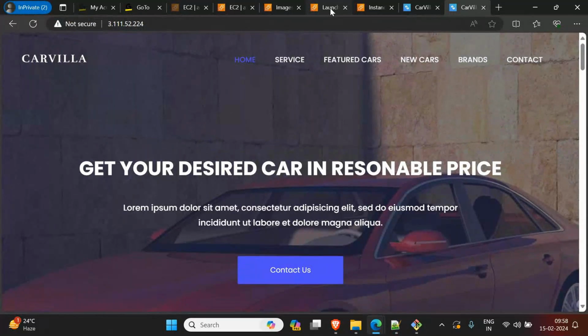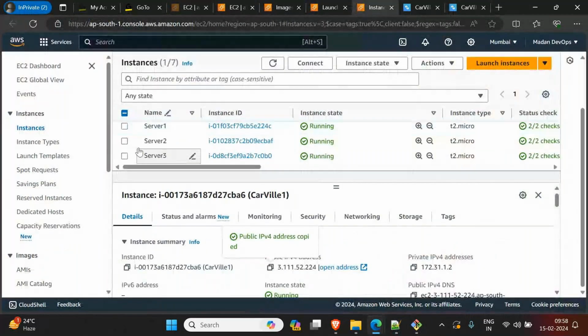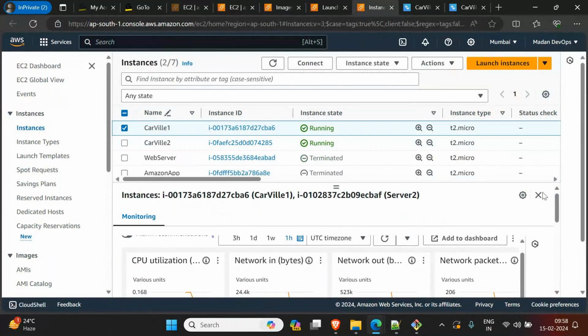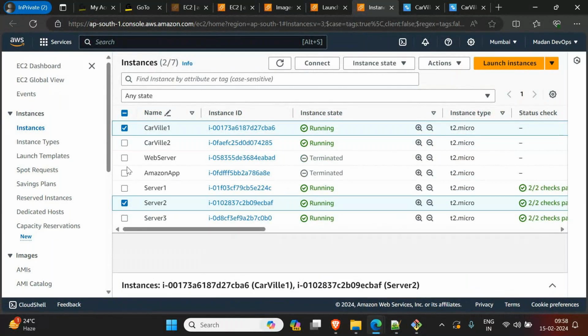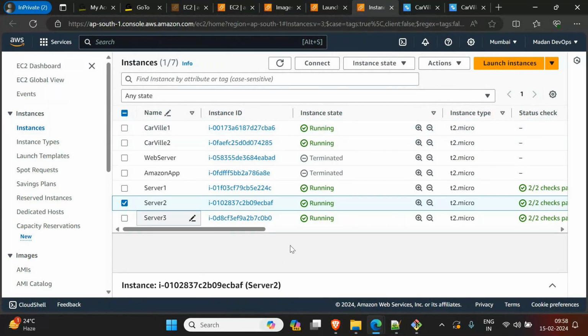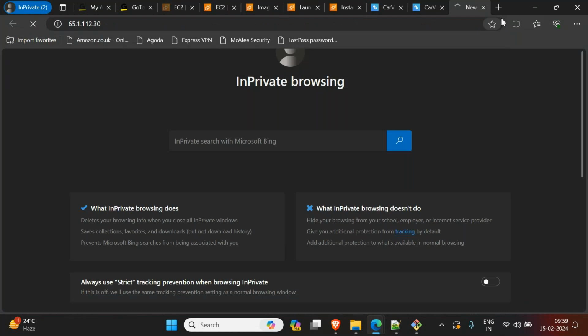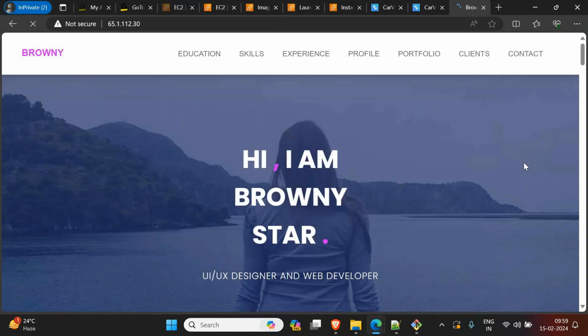Previously also we did this with this one. Click the up arrow. You will get the details. Here copy the public IP, and this is a new one. This other one, we select this one now. See, in this one our other application is running, and in this one Carville is running. Like that, in real time, we can deploy multiple applications using custom images.